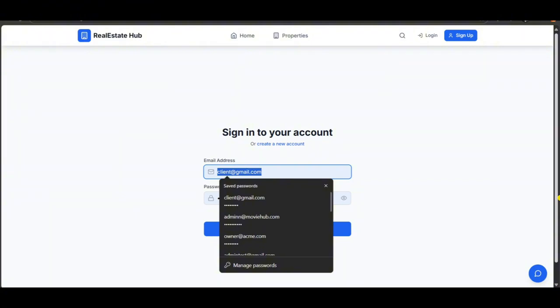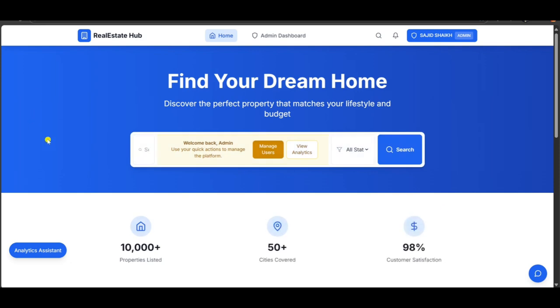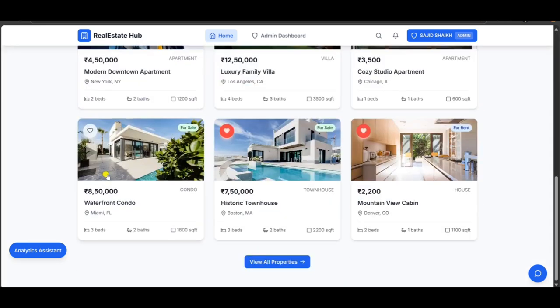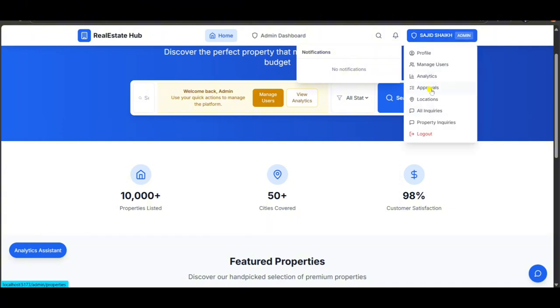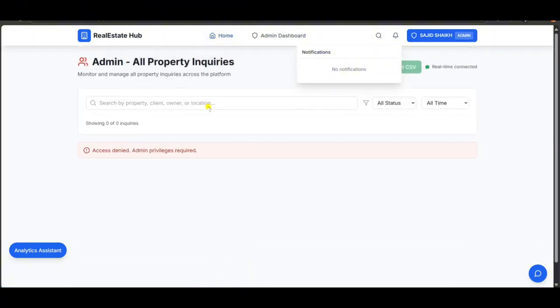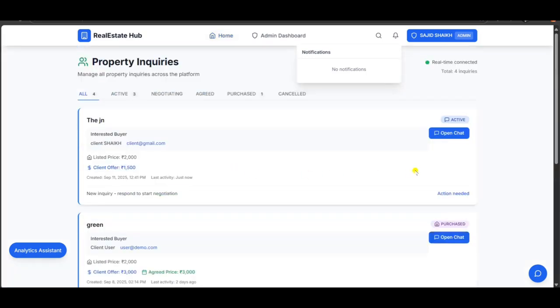And now let's log out and log in as an owner. Actually, let's try to log in as an admin, guys. And we are logged in, and let's click on the node. I want to show you there is a lot of stuff. Let's go to property inquiries. Admin can see all the inquiries regarding property, whatever is happening in this web application. It will all be listed down here.